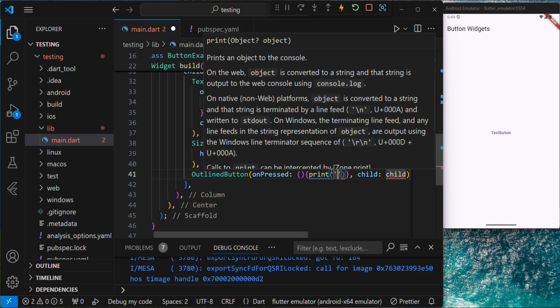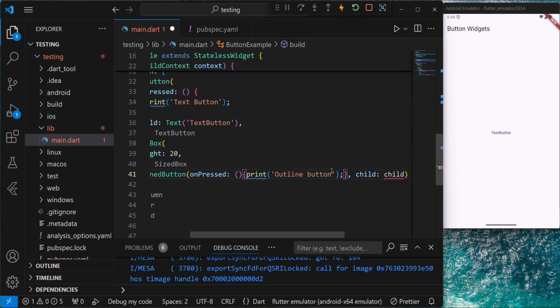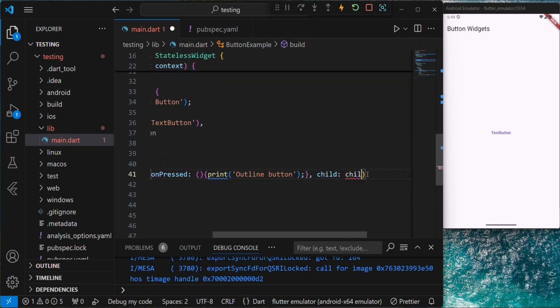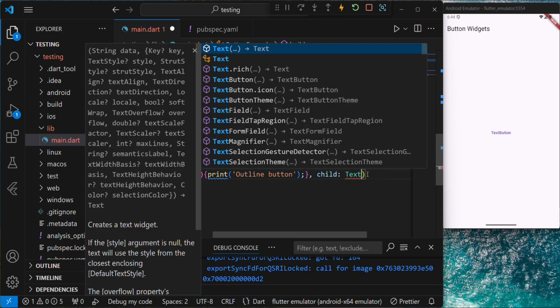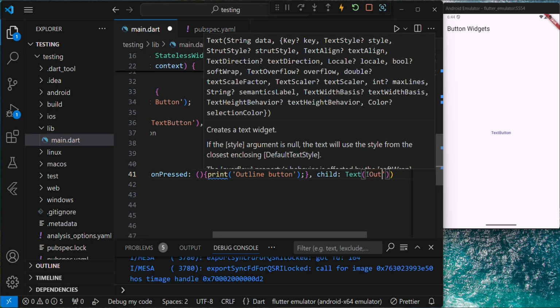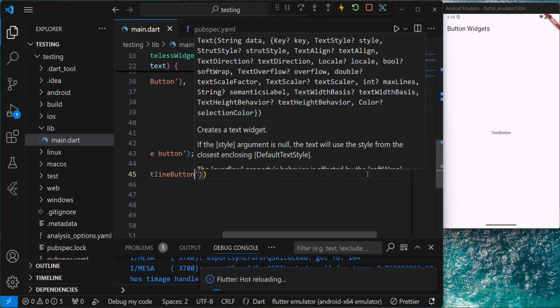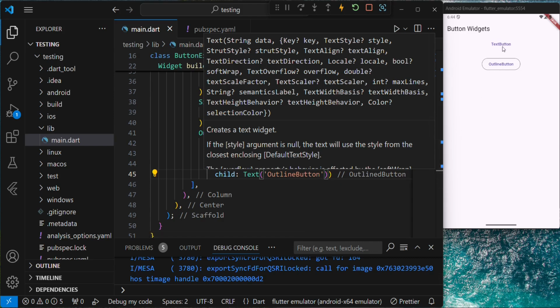Mind you, when you're building a real app, you won't be using the print method. You're going to be having real functions inside your onPressed. So we can say OutlinedButton, and let's add a semicolon here, and then let's give it a child widget, which we're also going to be using the Text widget. I can say OutlinedButton, and let's save this. And yeah, we have the TextButton above here, and we have the OutlinedButton below. The OutlinedButton adds a border, making it stand out slightly more.